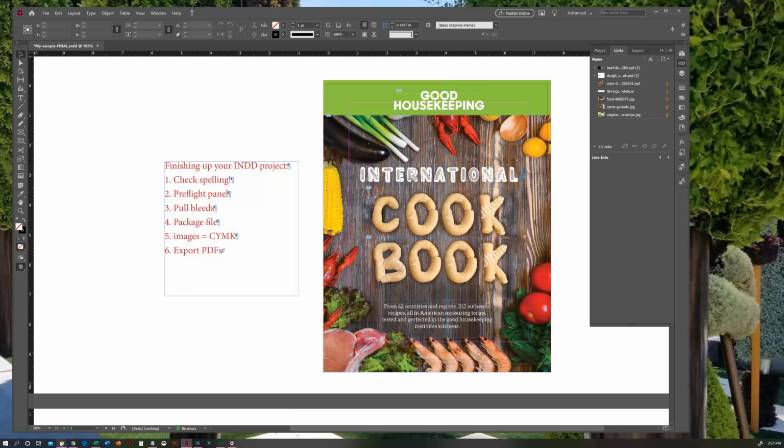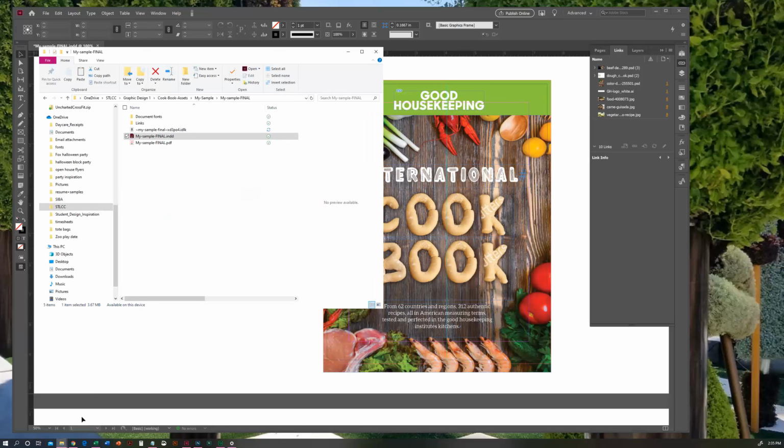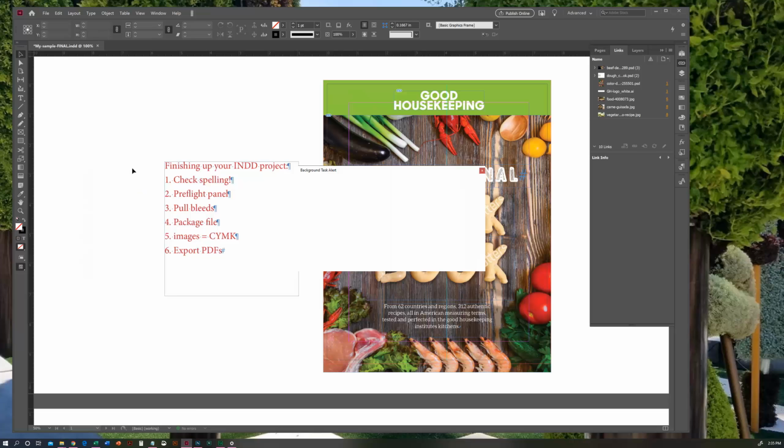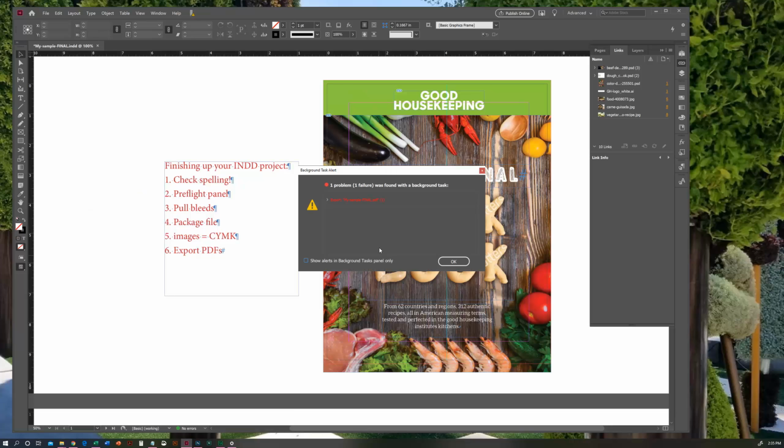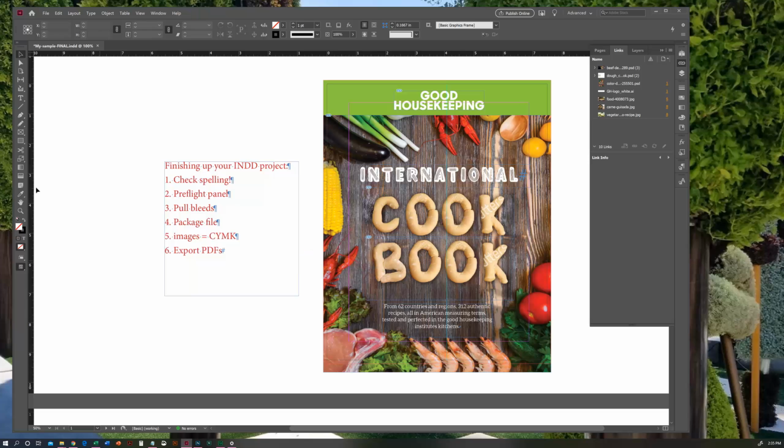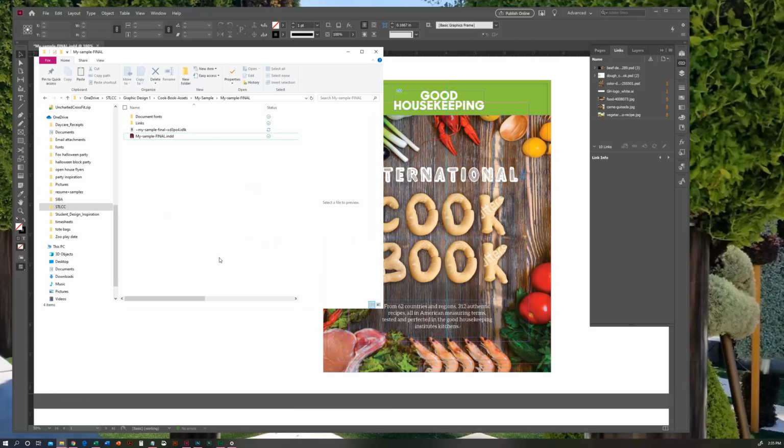Alright, and then if I go into my file folder, you can see I have a PDF. Whoa. Okay, what's wrong? Failed to export PDF file. Sweet. Alright. Wonder if it's because I clicked on it.